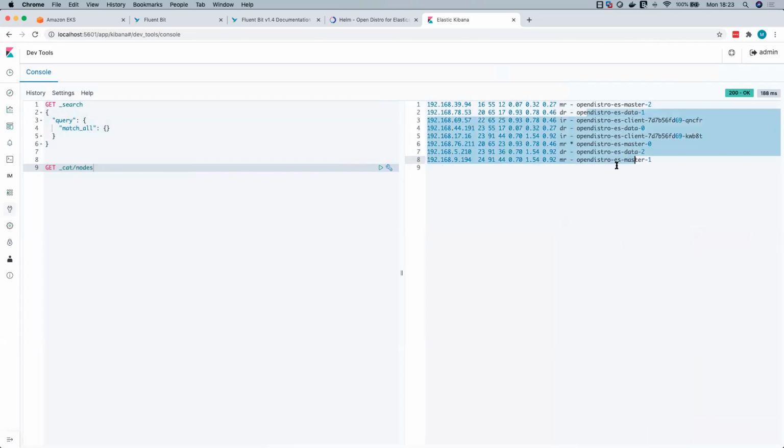I hope you're aware about Elasticsearch. If you're not, I think it will be good to know how Elasticsearch works and things like that. I think there are some webinars where I do talk about Elasticsearch. Please do look at them. So that's basically our Elasticsearch cluster up and running.